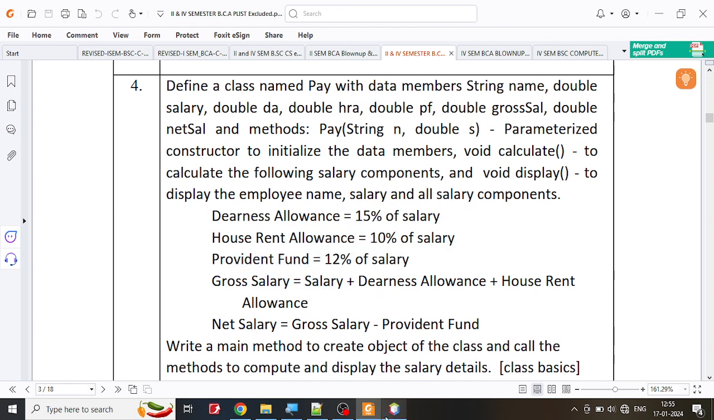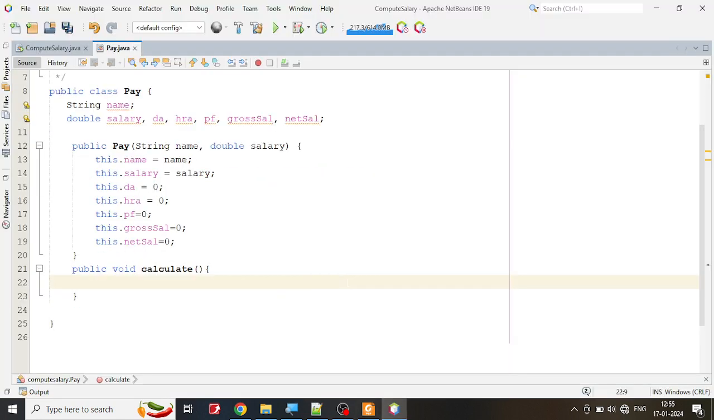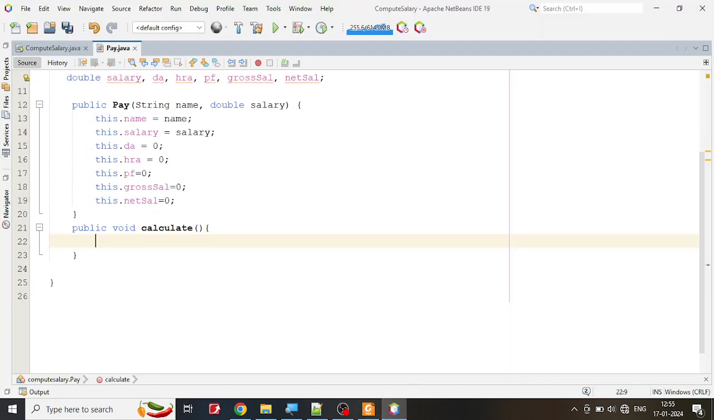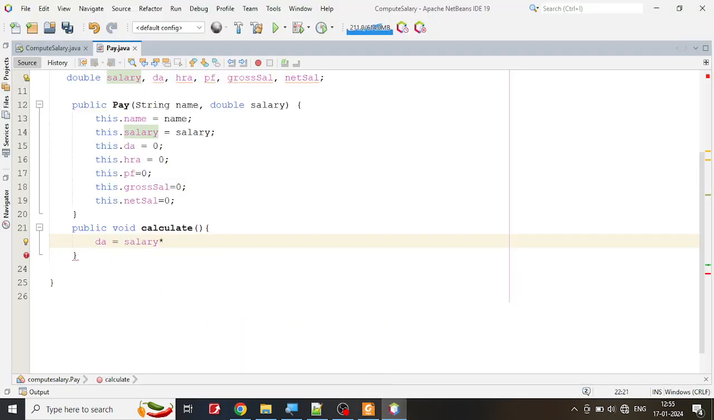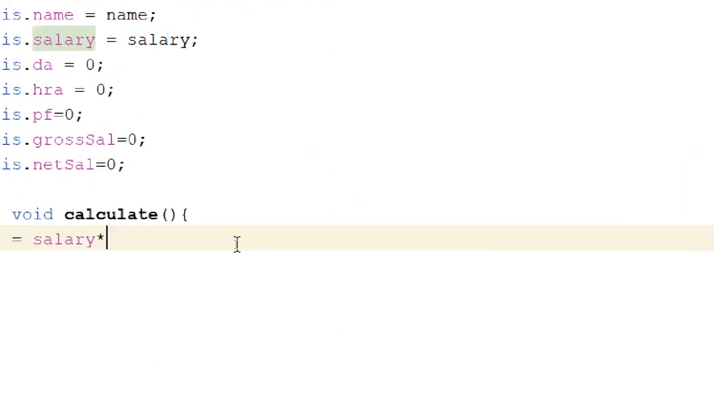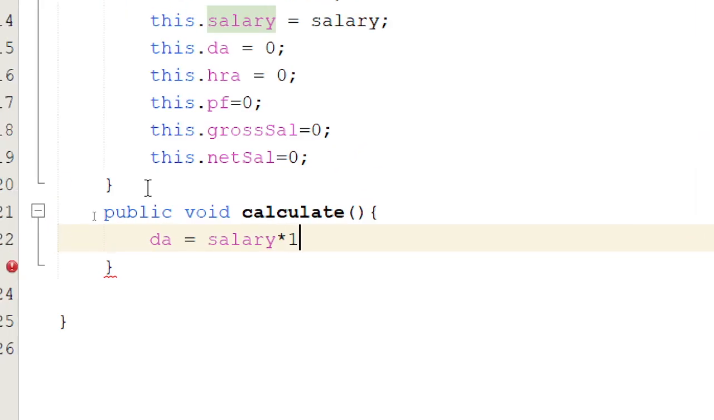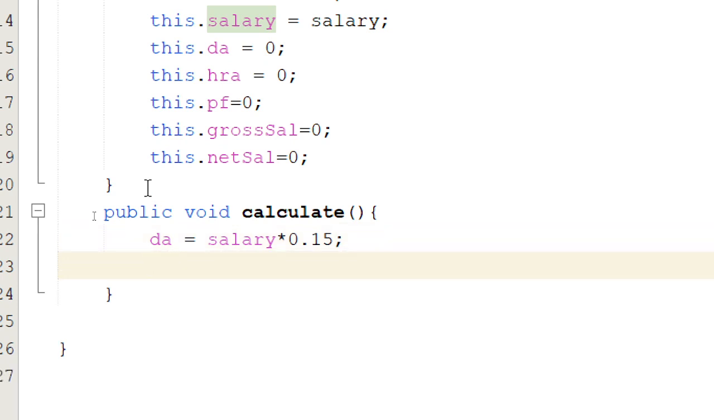So let's start with the DA allowance. In the DA allowance, DA is equal to whatever is the salary into 15%. This is what they have said, 15% of the salary. How do you get the 15%? The longest way is to write 15 by 100. Easiest way is to write salary into 0.15, that's going to create the other one.